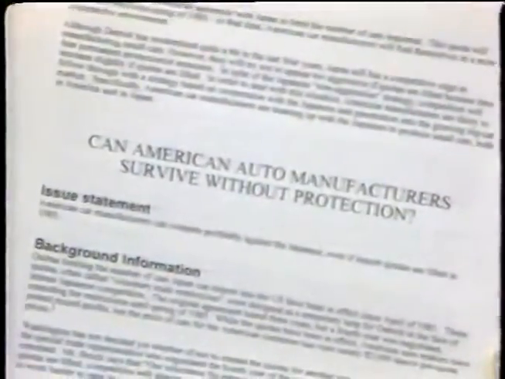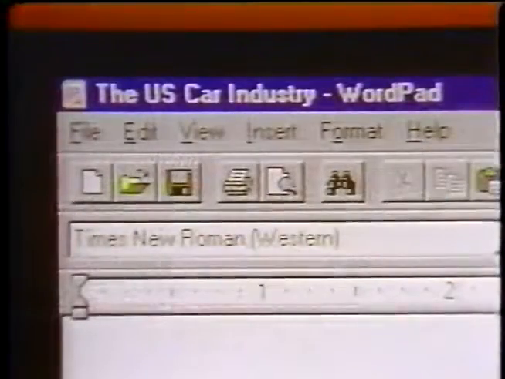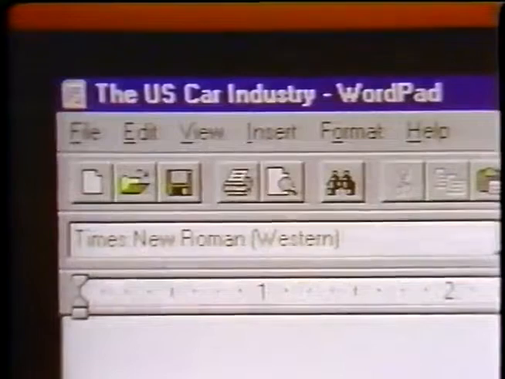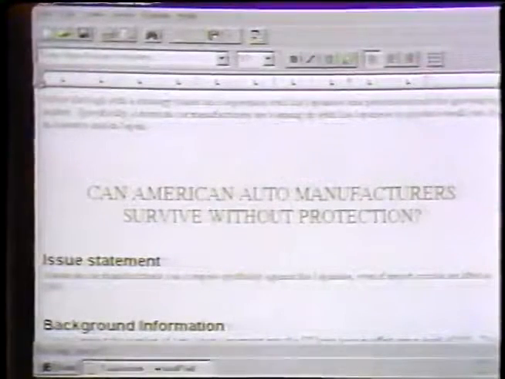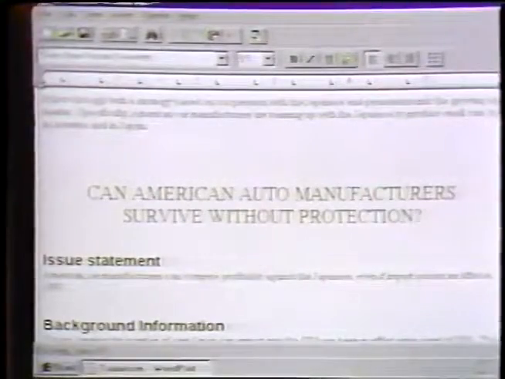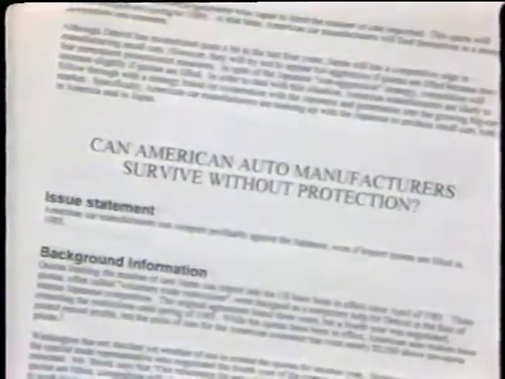Then you print it. If you've used Microsoft Word or the Microsoft Works word processor, you won't notice many changes in WordPad. It's basically a miniature version of Microsoft Word, and although Microsoft doesn't consider it to be a full-fledged word processor, it will do just about everything necessary to create everyday letters, reports, and other documents.